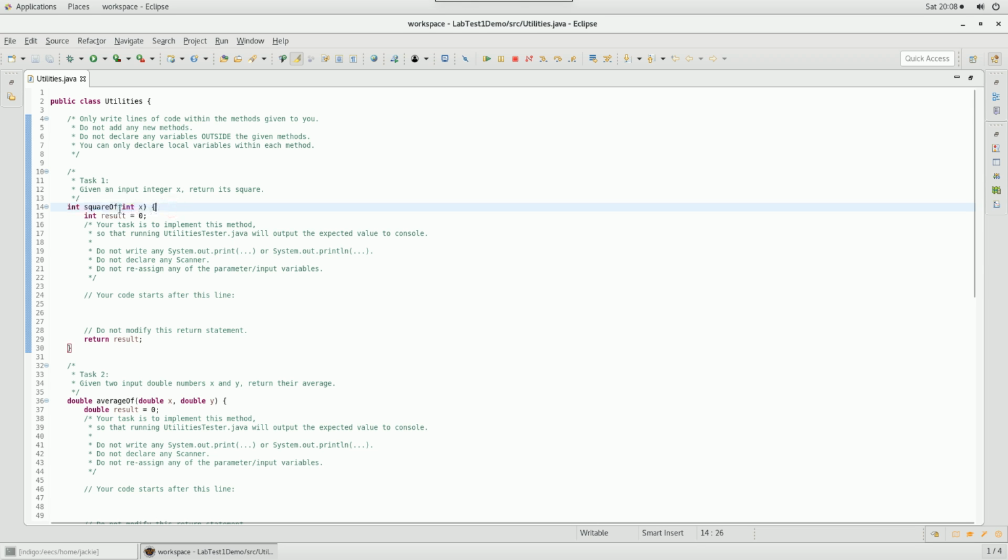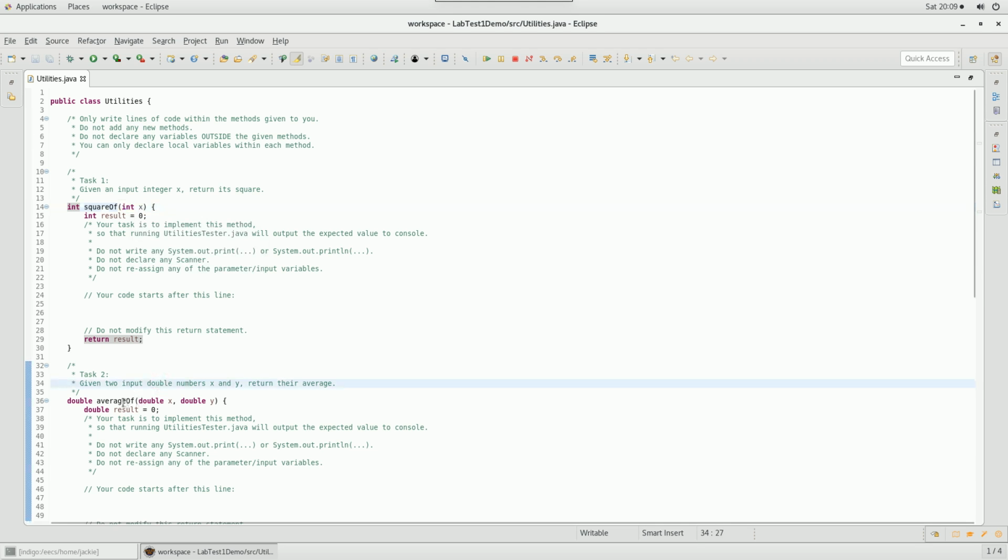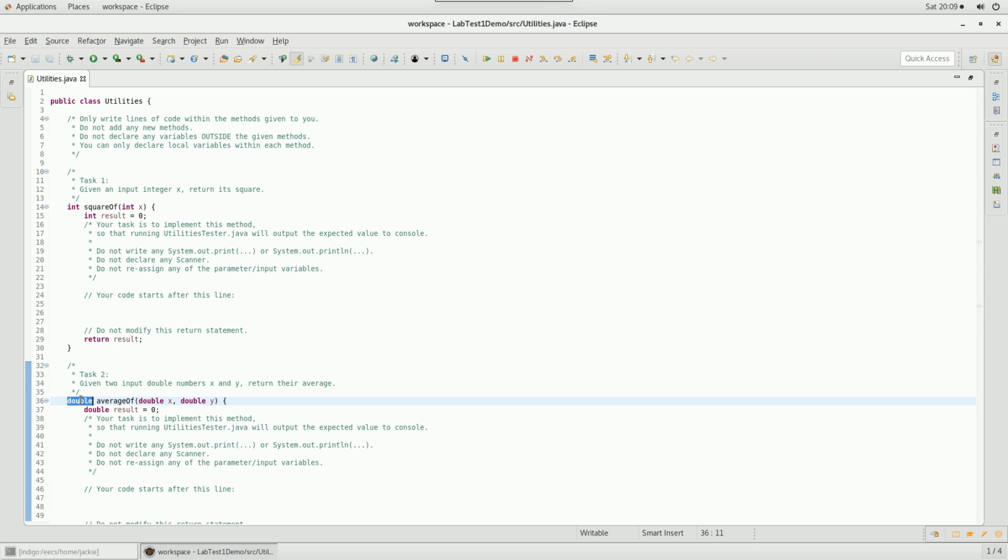All you have to notice is this data type over here is the output type. And this type over here within the pair of parentheses is the input type. In this case, we only have one single input. You may have more than one input. For example, for this particular method over here, average, you can see that the output type is double, which means it is going to produce a double number.